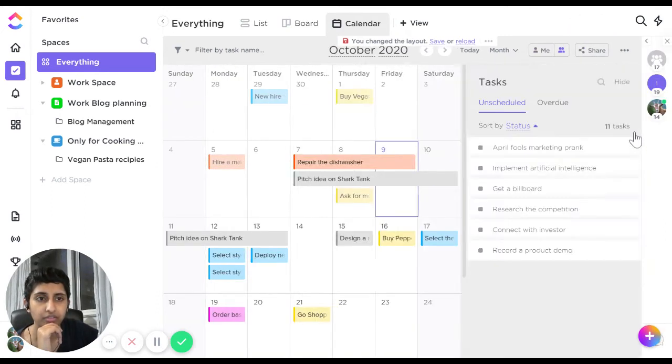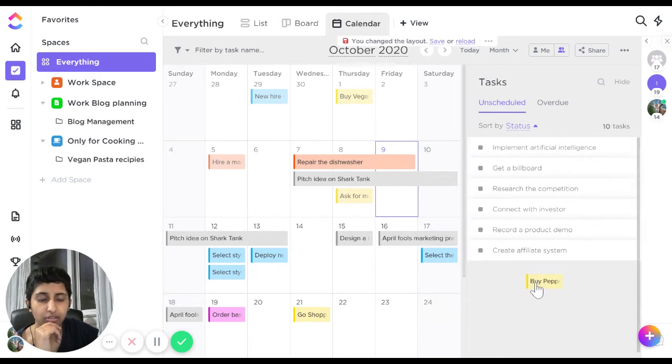Here is the tasks tray. It has all the unscheduled tasks. You can simply drag and drop any task that you want to schedule here, or you can even take a scheduled task and drop it back to the task tray.